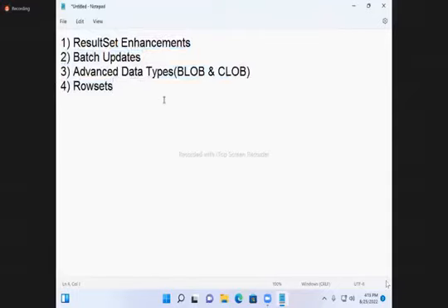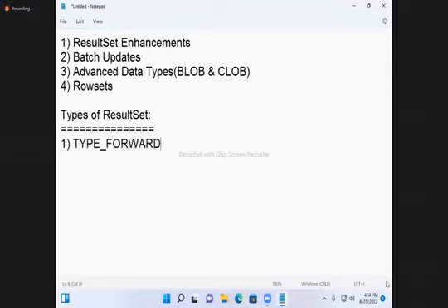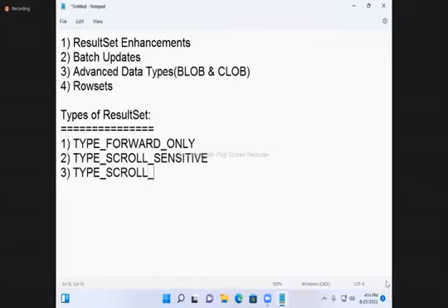How many types of result set are there? Three types. First one is TYPE_FORWARD_ONLY. Second one, TYPE_SCROLL_SENSITIVE. Next, TYPE_SCROLL_INSENSITIVE. Okay, three types of result set.